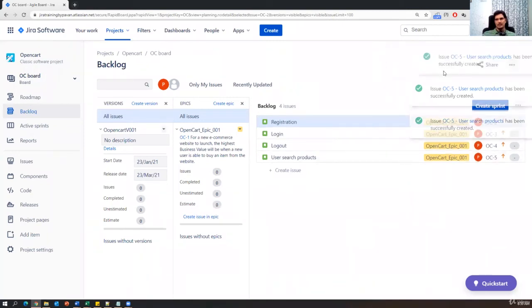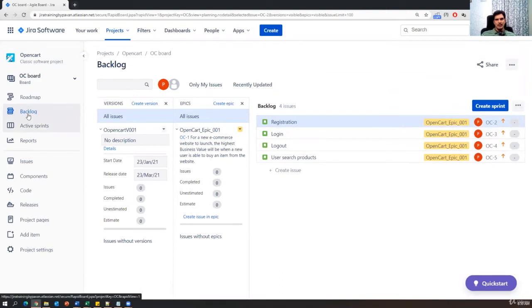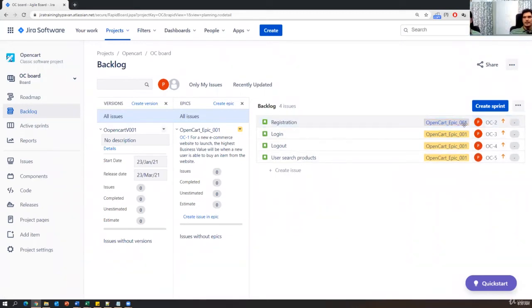Now we can check the confirmation messages. Now you can see, as soon as I go to backlog, and you can see the epic, and here you can see the stories we just created. So 1, 2, 3, 4 stories we have created under this particular epic, and every story has a unique ID. You can just look at here, OC-2, OC-3, 4, 5.